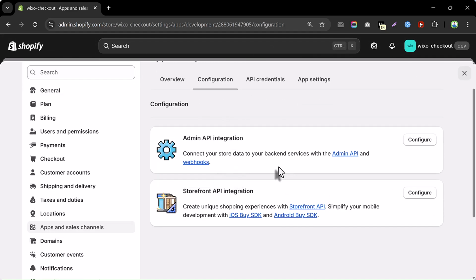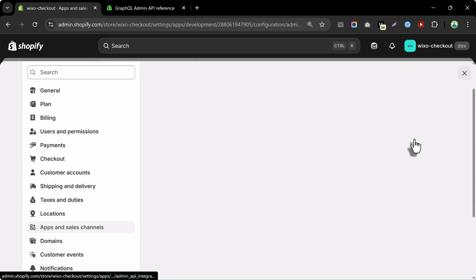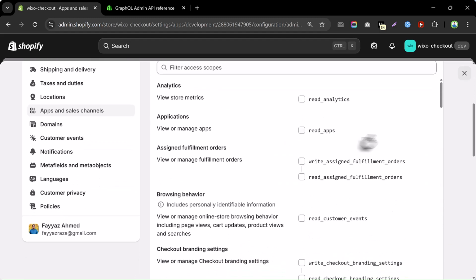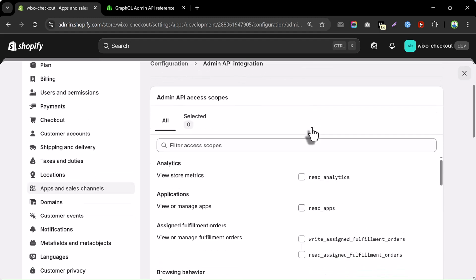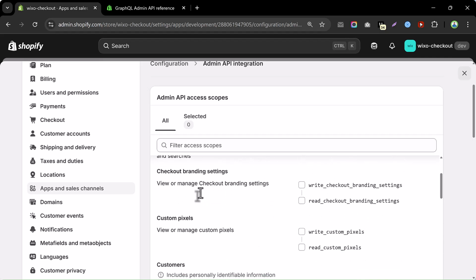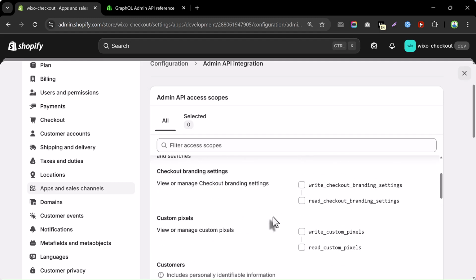and there are two type of APIs: admin API and storefront API. You can see the admin API reference from here, and if you click on this, you can see all the information over here. And we will configure the scope, and in this scope there are so many scopes like analytic, application, assigned fulfillment orders, browsing behavior, custom pixel, customers, discounts. So you can select the right scope.